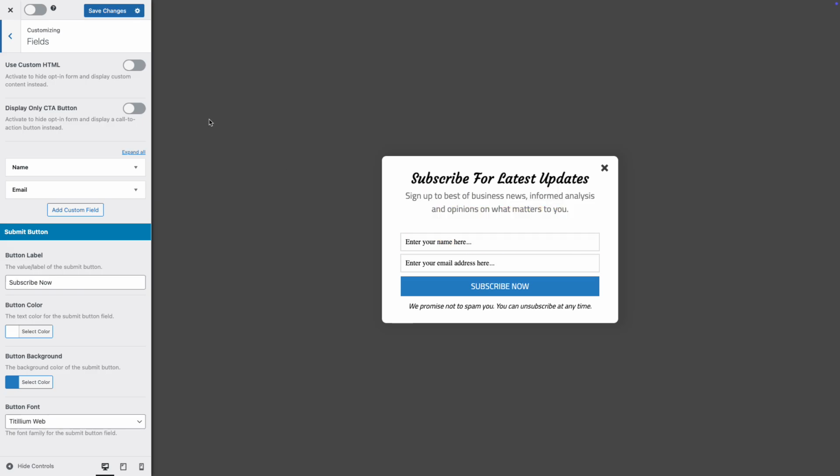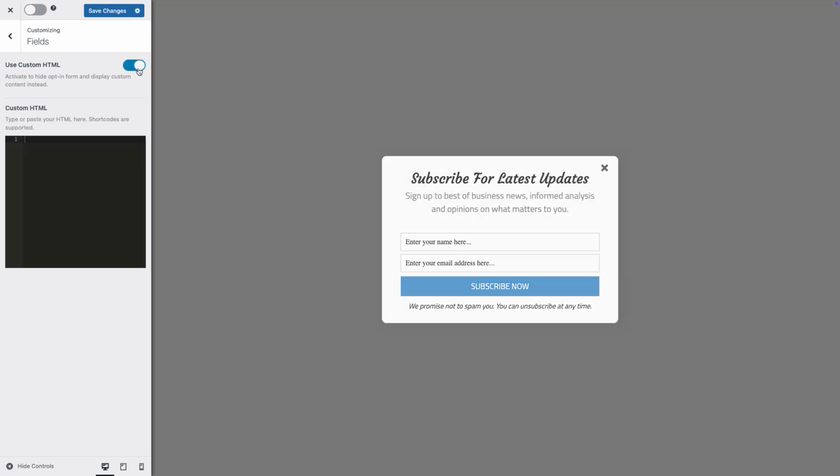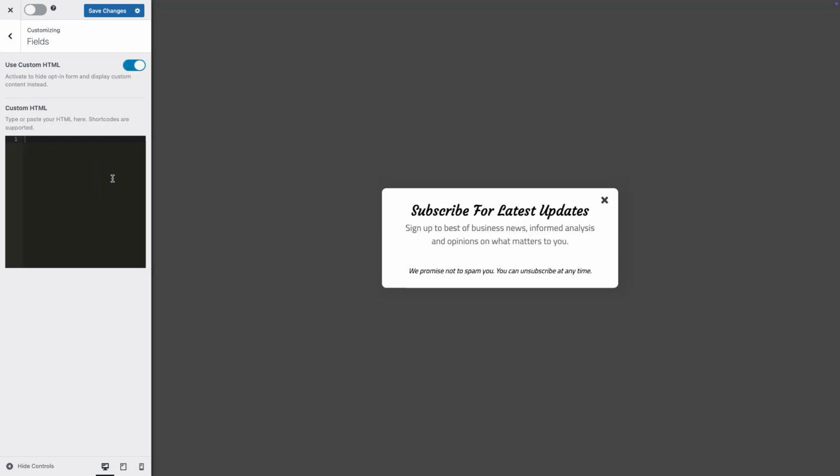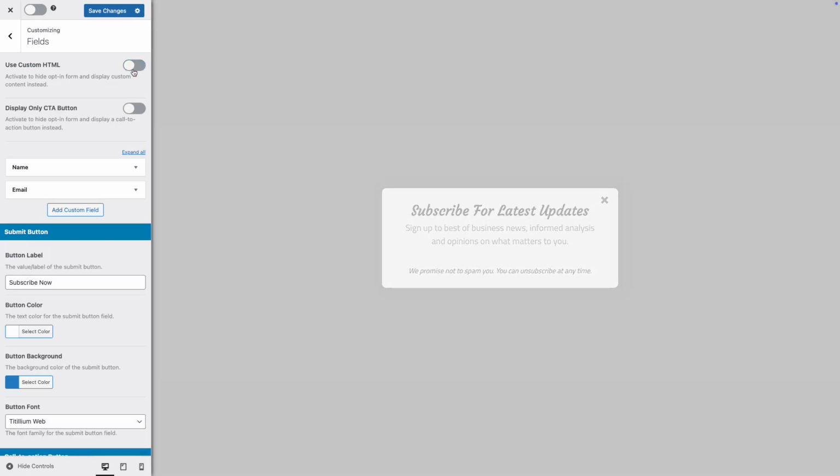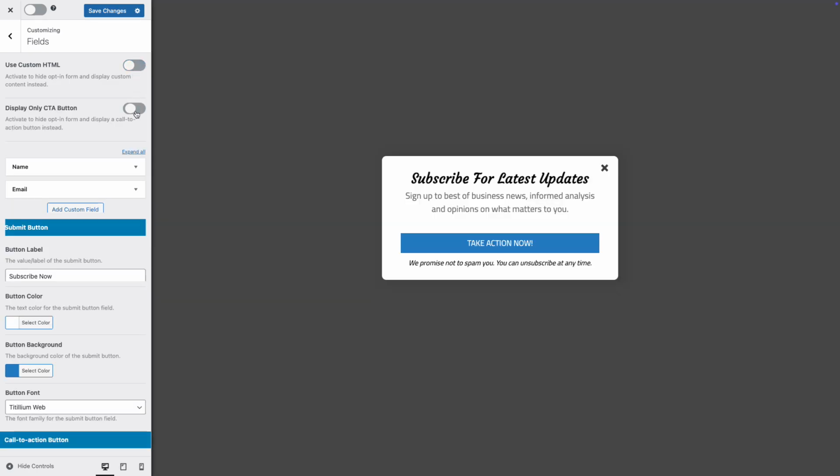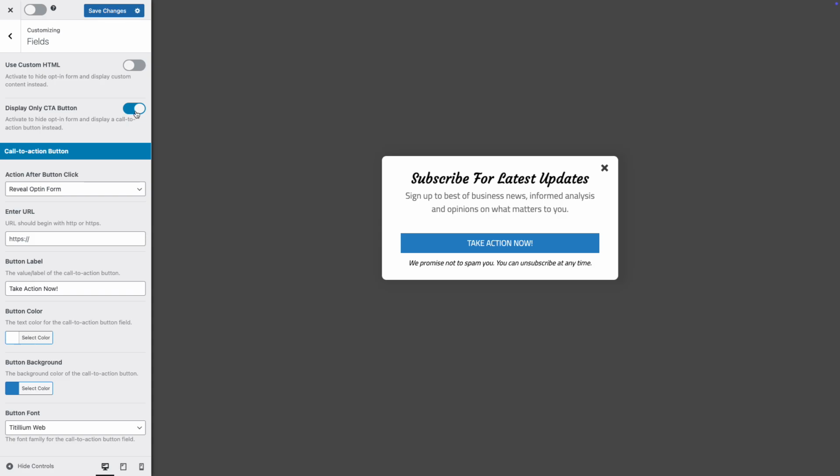Now we have our form settings, and here we can choose to use custom HTML only. We'll just need to add the HTML right here. We can also display only a call to action button. If we turn this on, we'll be able to customize the button using these settings here.